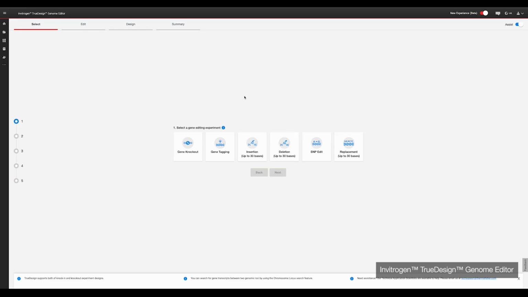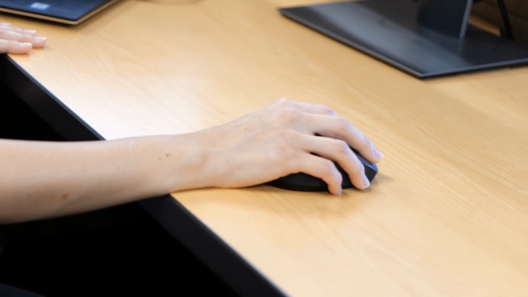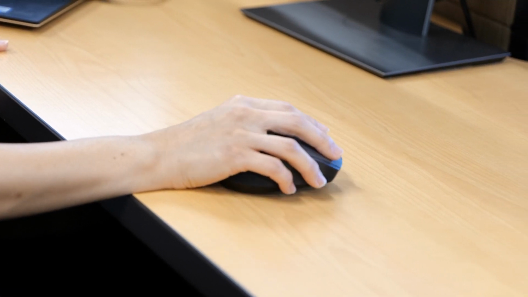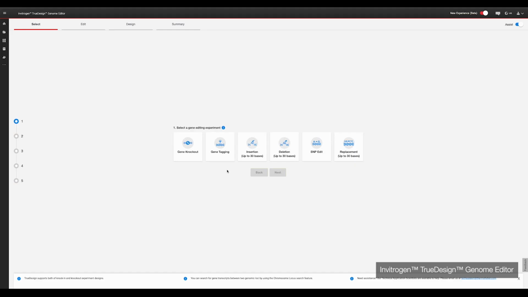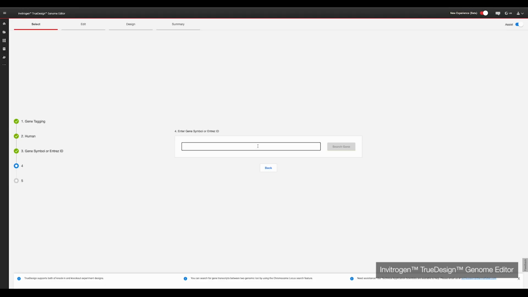The first step is to design the experiment and order the required reagents via the free Invitrogen TrueDesign genome editor software. For today's experiment, we're selecting gene tagging, then the species of cells, in this case human, and then searching for our gene of interest, beta-actin. Next, you will pick the transcript of the gene you wish to target.